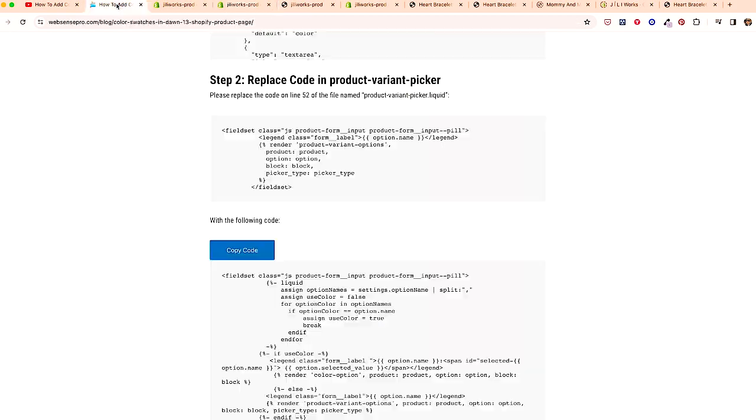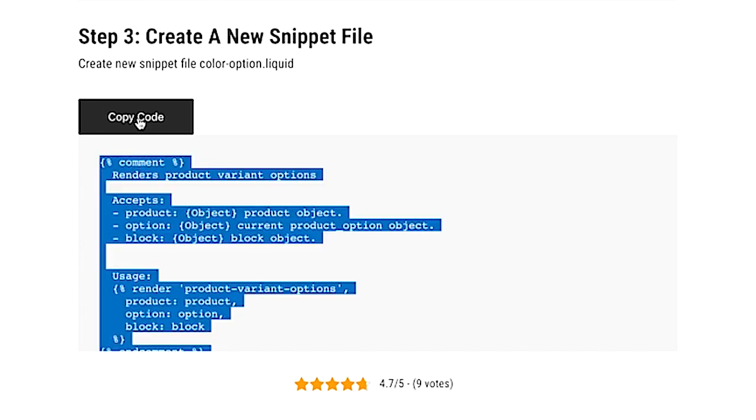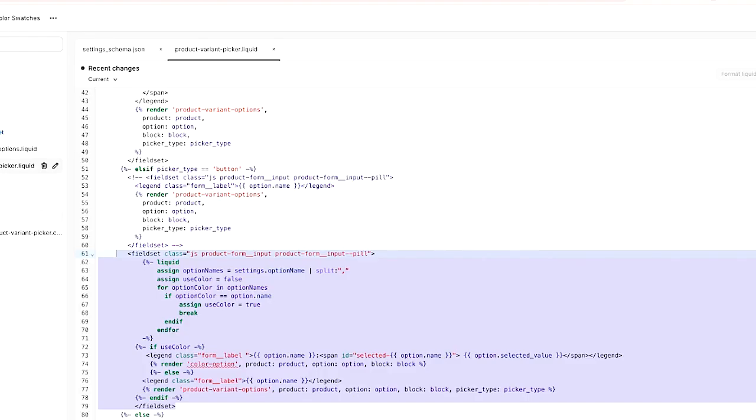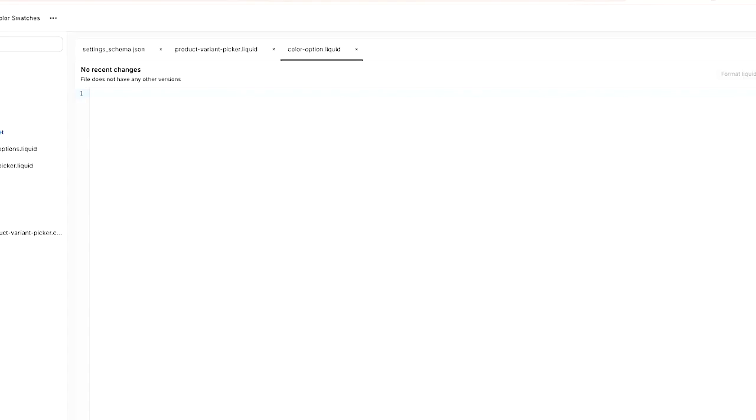Color swatches. Okay, and that's because we need to create a new file called color option liquid and then add this code, right? So we're going to add it, it's a new snippet. So what was it going to be called? Color option liquid. So here is snippets. I'm going to add a new snippet and it's called color option. You don't have to add the .liquid file extension because it does it here. Okay. It is just color option, singular.